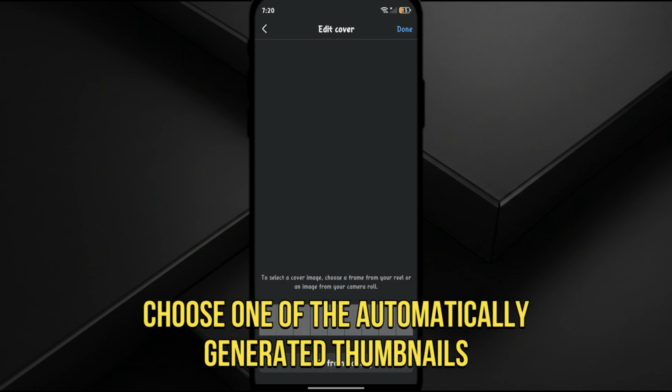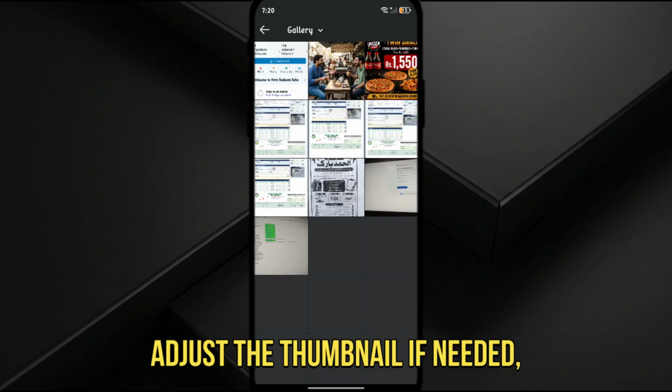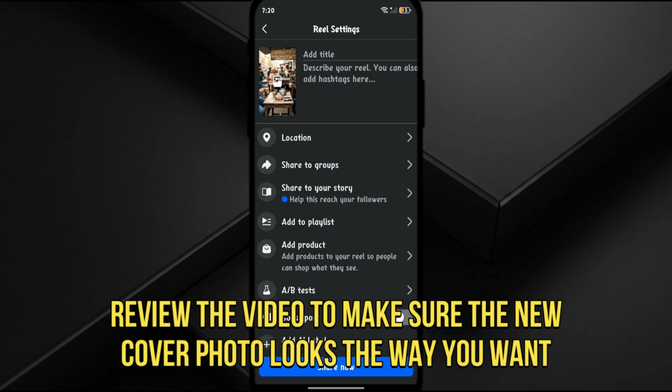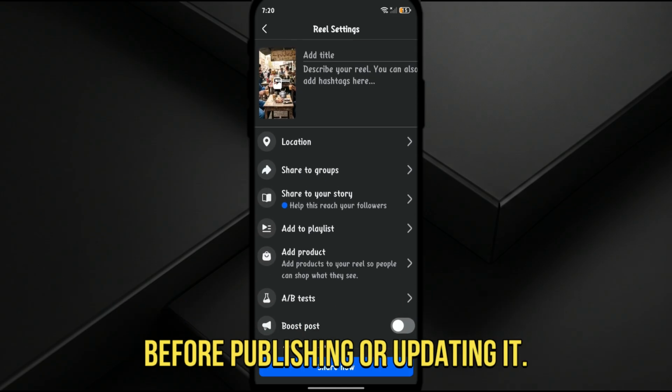Choose one of the automatically generated thumbnails or upload a custom image if that option is available for your account. Adjust the thumbnail if needed, then save your changes. Review the video to make sure the new cover photo looks the way you want before publishing or updating it.